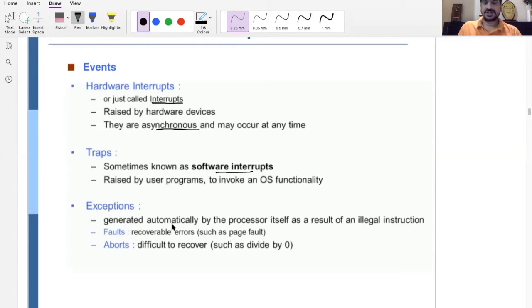Then we have exceptions. These are generated automatically by the processor itself as a result of an illegal instruction. And what are the different illegal instructions which will cause faults and aborts? A fault could occur, and it is a recoverable error. This could occur due to a page fault. Now, what is a page fault?